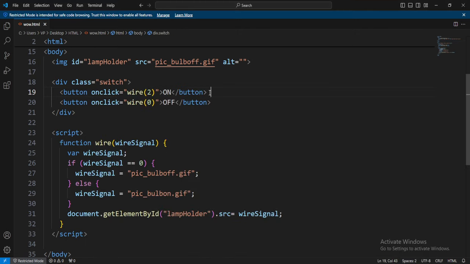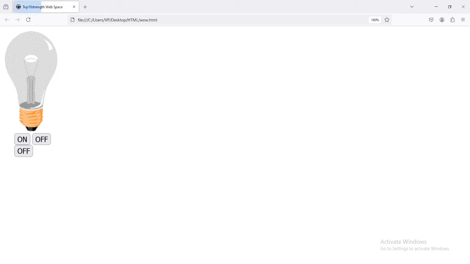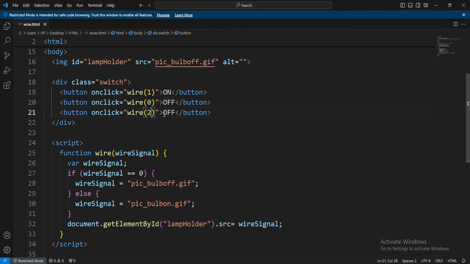So definitely you should know that even if you assign another button right here, it's still going to work perfectly. Let me assign one button right here. Let me reload it. Can you see this one? Let's call it on also. Yeah, you can call it on, or you can call it anything. You can call it signal on.